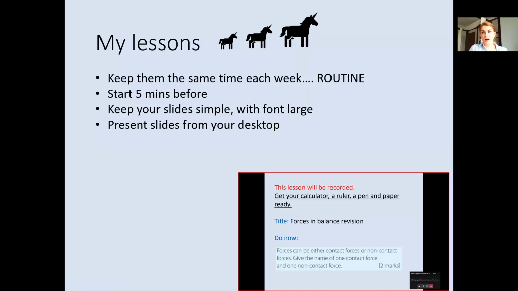This is up to you, but I always present slides from my desktop instead of presenting them within Teams. If you present them within Teams, you'll see that you can see the chat box at the side, and you can also see at the bottom the names of the students involved, and also if you're showing your video, it shows you and your face. And that's what our English department do, and they really like that.